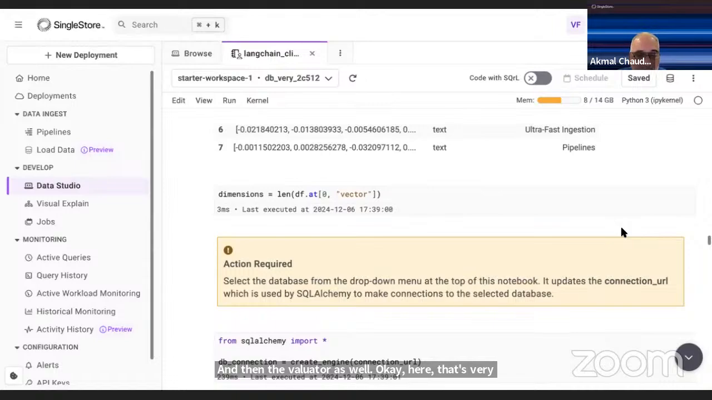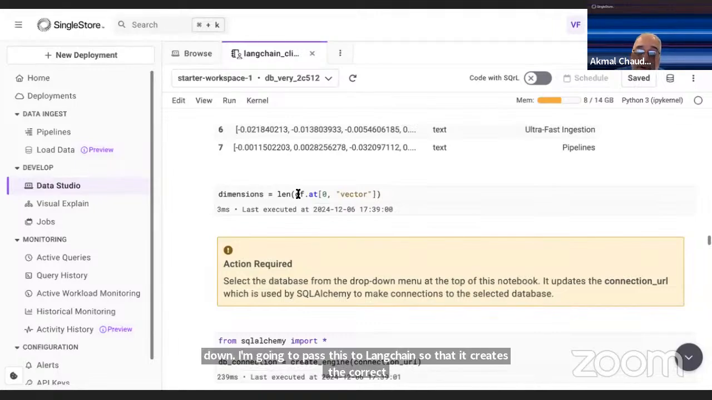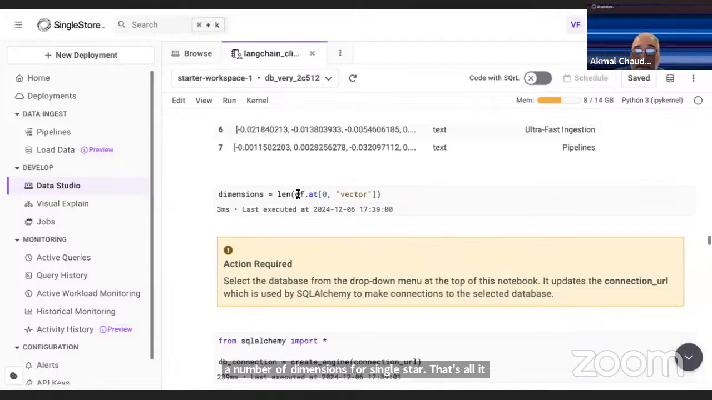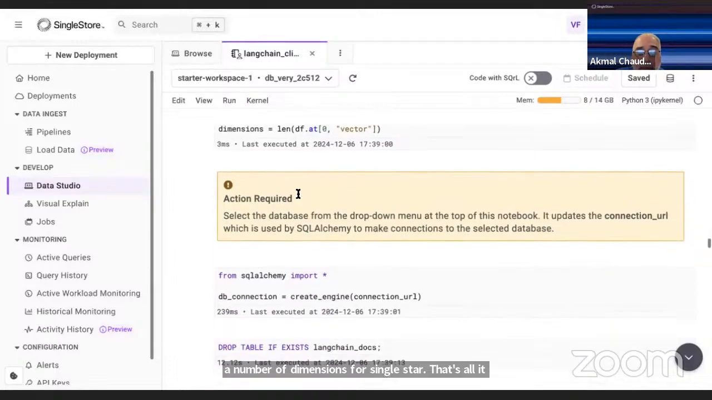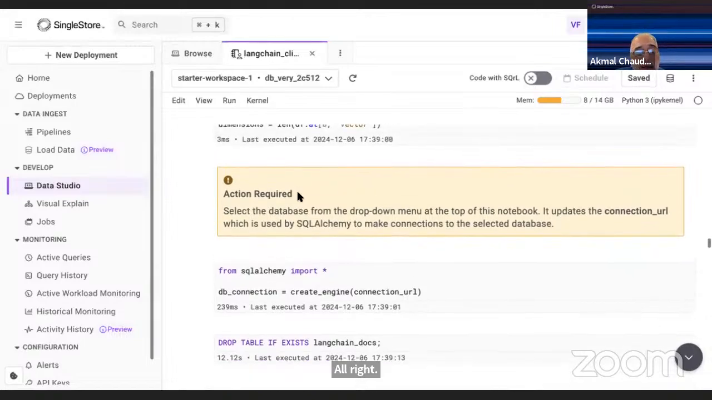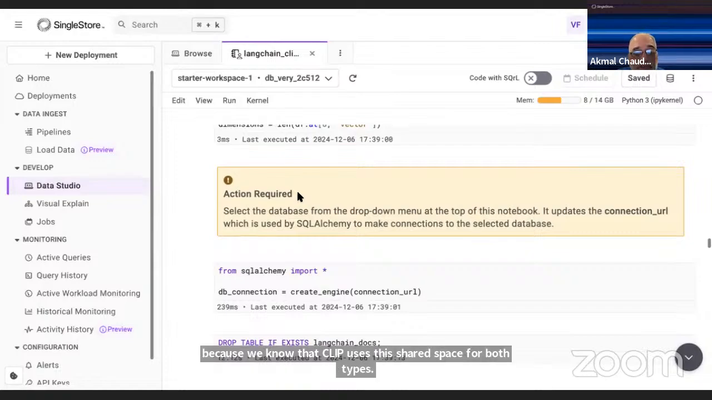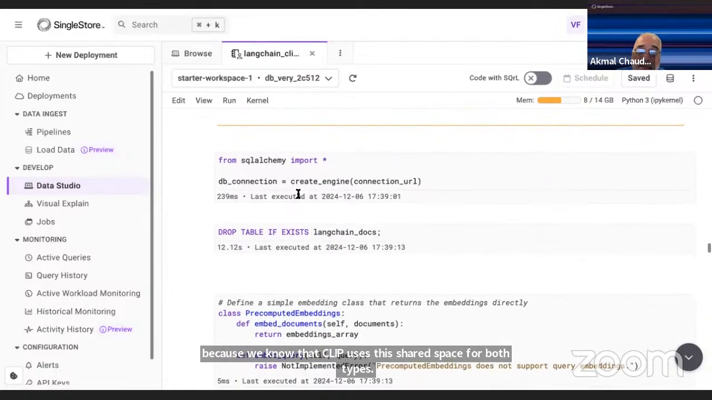And then here, all I've simply done in this line of code is find out how many dimensions we have, because I'm going to use this value a little bit further down. I'm going to pass this to LangChain so that it creates the correct number of dimensions for SingleStore. That's all it does. And because we know that CLIP uses this shared space for both types, it's going to be the same number of dimensions.